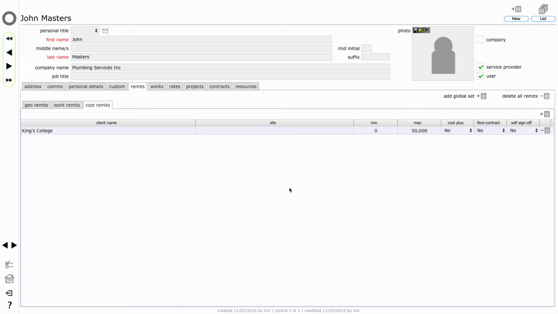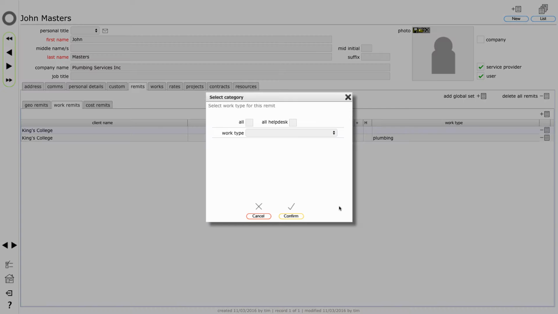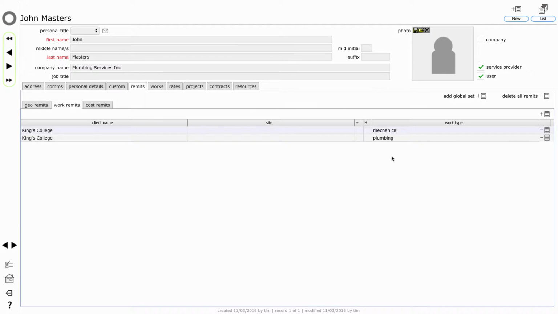So that's shown you how to individually add a new geographical or regional remit, a work remit, and a cost remit. Let's just go back to the work remits for a minute, because I want to show you that, of course, you can have more than one. So in this case, for plumbing services, we might also say they will undertake mechanical works as well, in addition to the plumbing work type that's already been set up. So you can put in as many different work type remits as you need in order to cover the range of activities that a particular service provider or contractor will undertake in their dealings with you as the client.